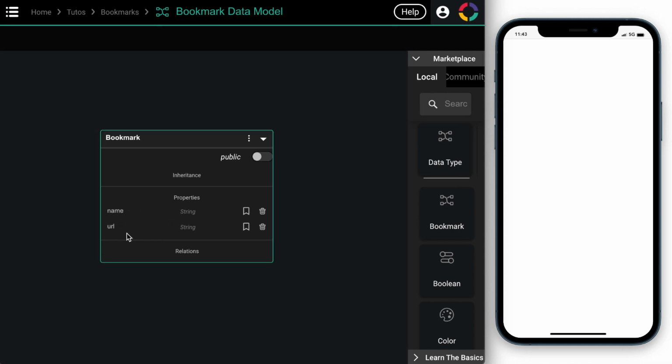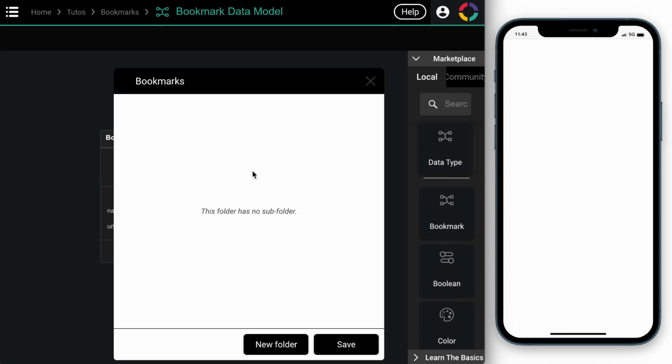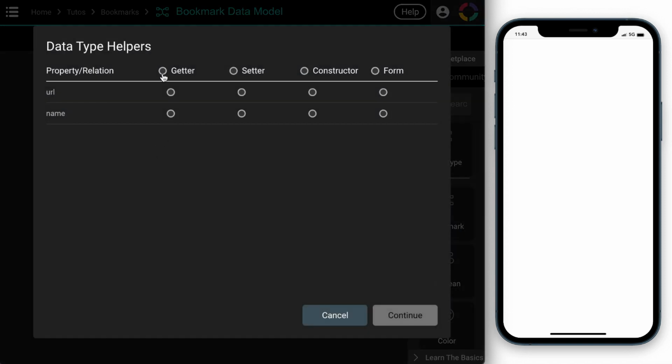So I have my name and URL, and here in this tiny menu, I want to generate the helpers. And that's the place where I want to save them inside the project. Yes, I want to get the properties, I want to set the properties, and I want to instantiate a new instance of that data type. The form is a piece of UI that I will not use in this tutorial. You can play with it, because we'll see that the way I want to design it is going to be slightly different.